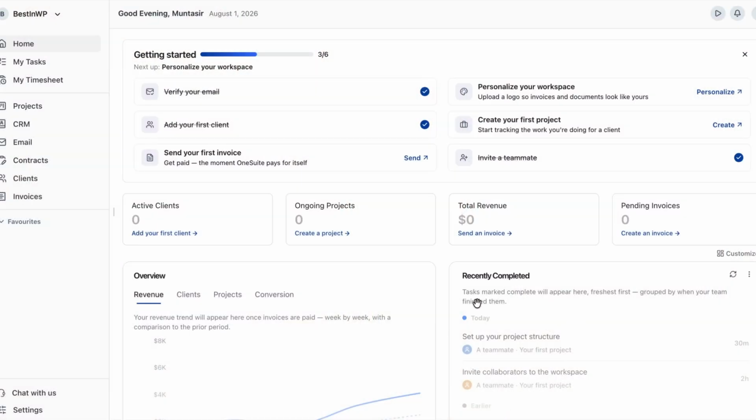Now, most dashboards show you what happened yesterday. OneSuite's dashboard version 2 is designed to show you what needs attention right now. Overdue tasks, upcoming deadlines, outstanding invoices, your most active clients, all in one screen. You can actually customize it to show what matters for your business.